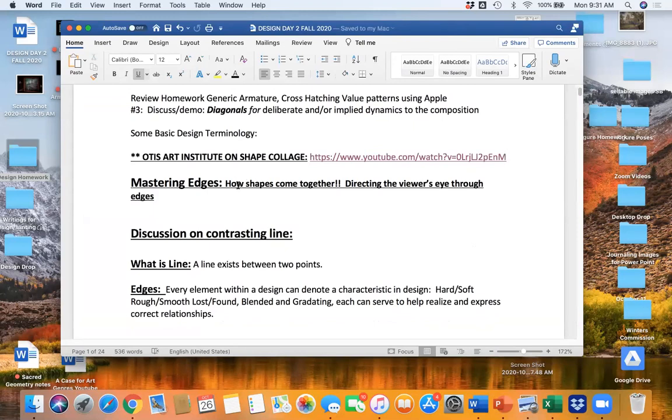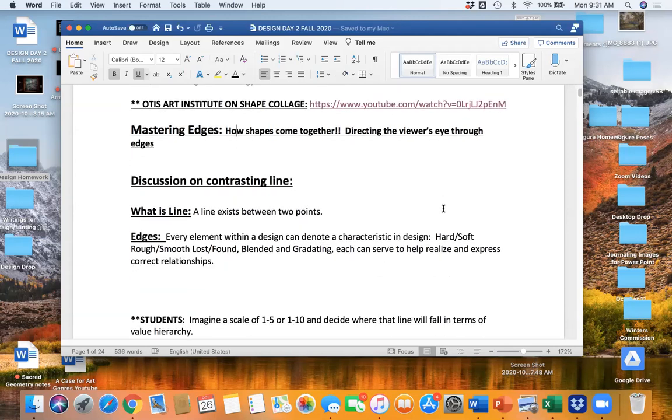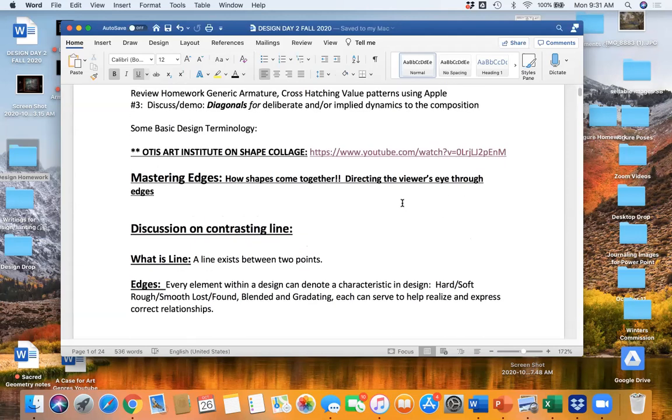So now, I've got something here. We're going to talk about some edges. Okay, we're talking about line. I'm going to show you something here. Let's just talk about contrasting line.